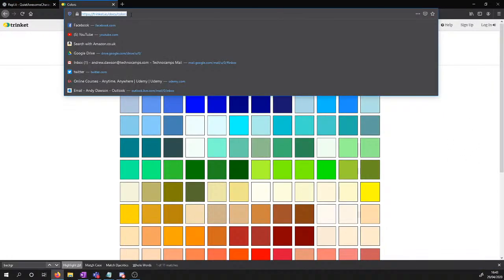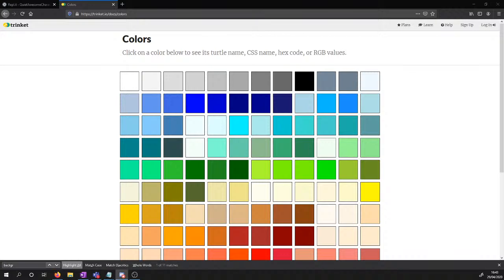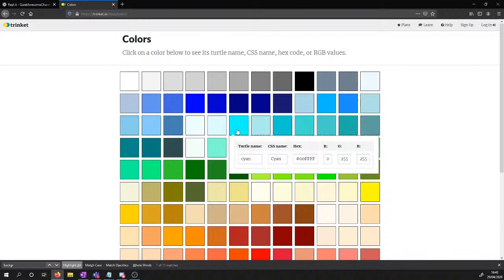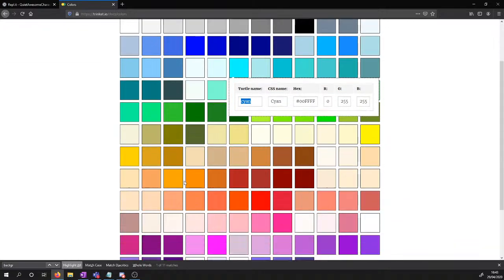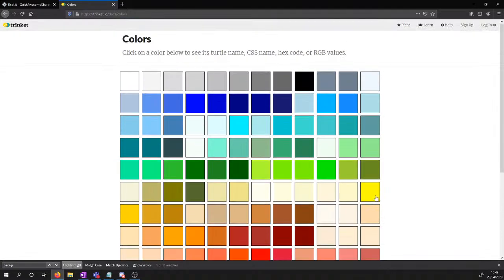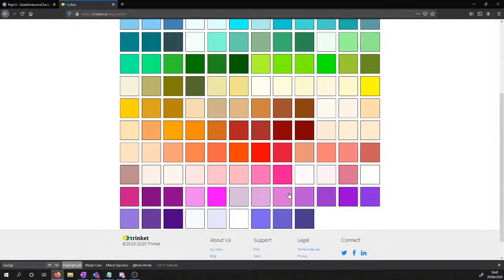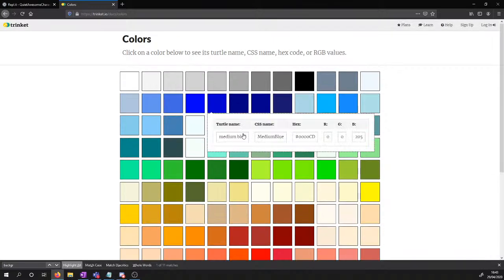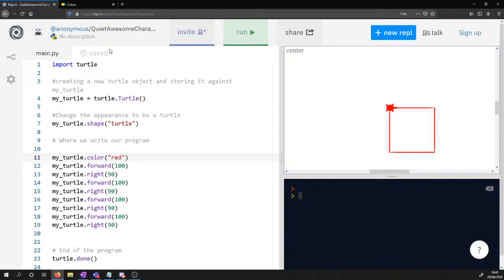I'm going to post a link now in the chat. On this web page here, you can click on the colour you want to use, and where it says turtle name, that's the turtle name colour. Okay, so we can have yellow, gold, maroon, so we're not just stuck to a couple of colours, we can use all of these colours here. So select the colour you want, copy the turtle name, paste it into here, and we'll have that colour on the screen.